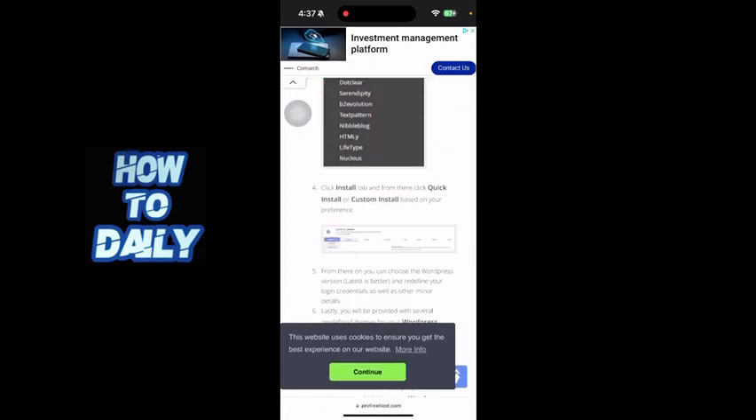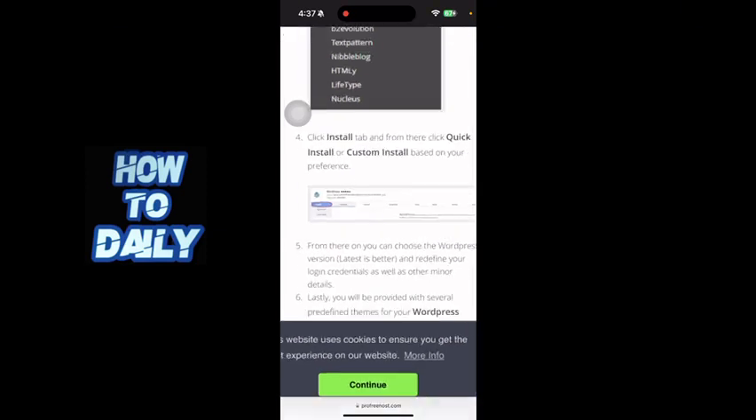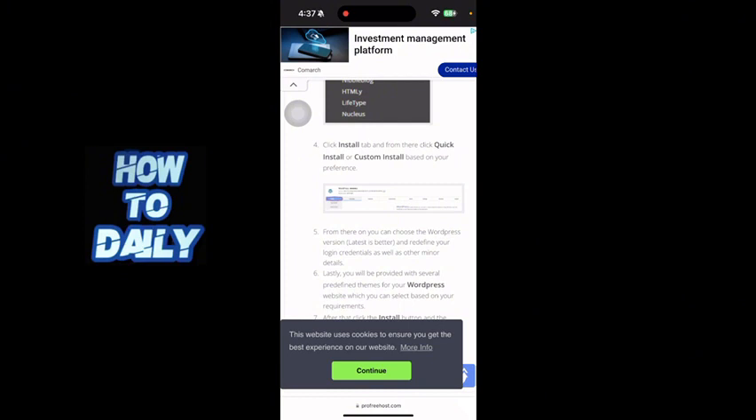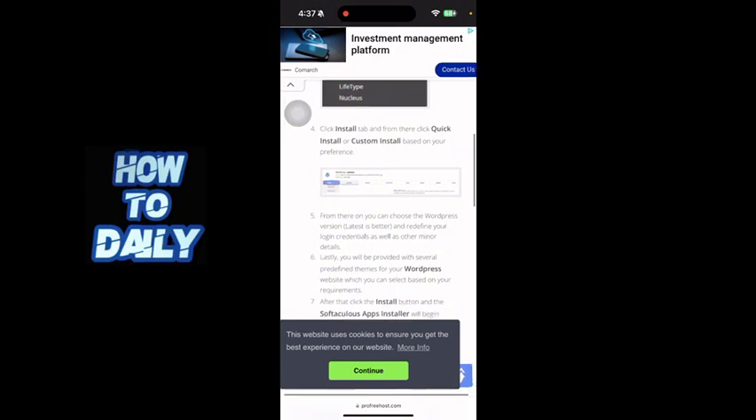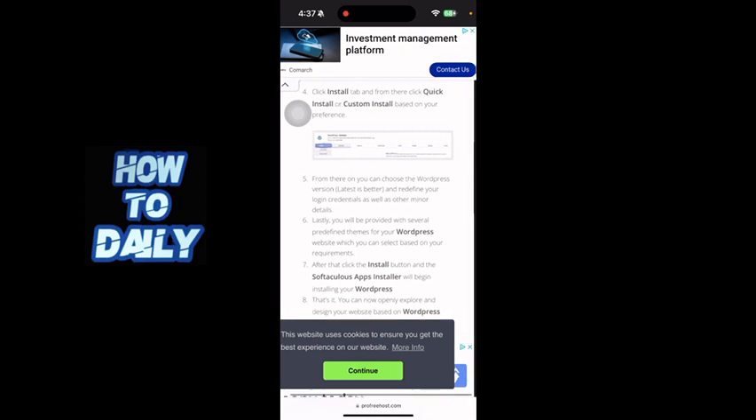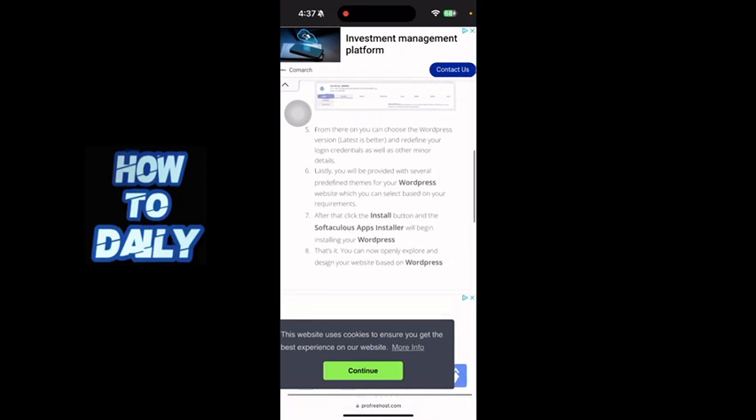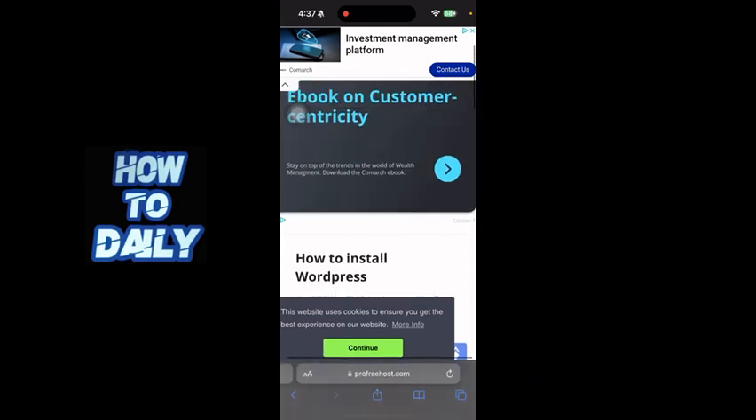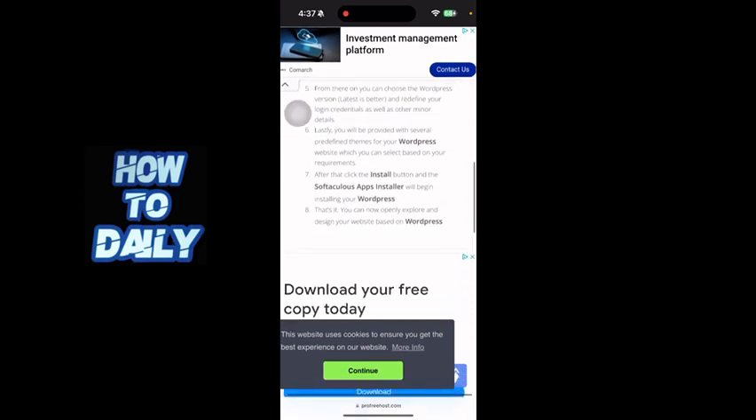From there click quick install or custom install based on your preference. From there you can choose the WordPress version, latest is better, and redefine your login credentials as well as the other minor details. Lastly, you will be provided with several predefined themes for your WordPress website, which you can select based on your requirements. After that, click on install, and the Software QLS App Installer will begin installing your WordPress, and that's about it. After creating your ProFreeHost, you just have to follow these steps, and this is how you do it, guys.